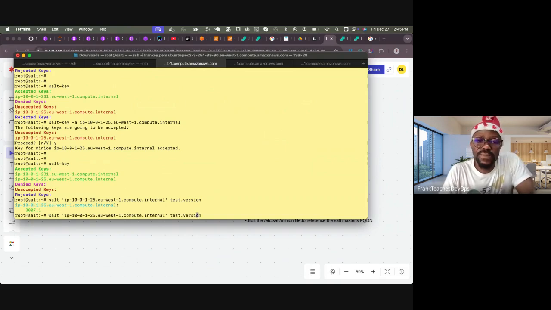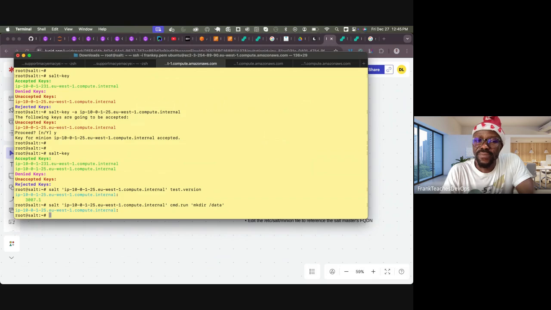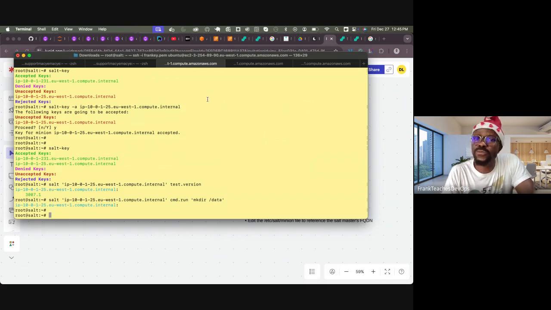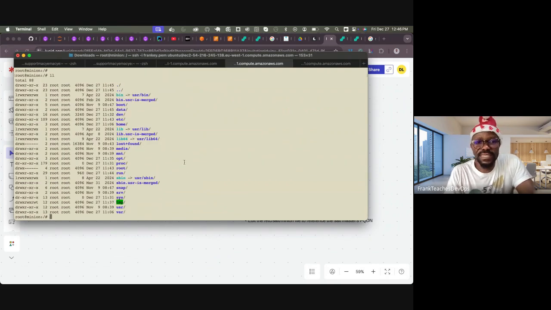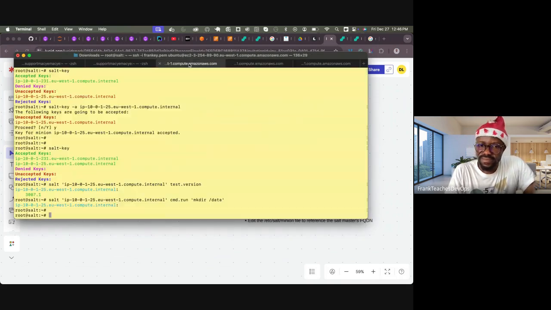All right, so let's do some things. Let's say cmd.run, to run a command. I can mkdir, I can make a directory. Let me call it mkdir /data. All right, so let's see this. It was successful. Now let's come to the minion and see if this directory was created. Let's check. If I go to here, you see that I have data. This was created from the salt master.